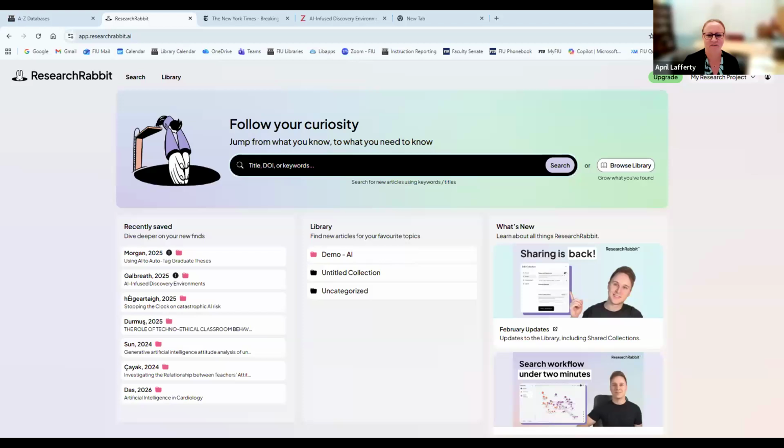Let me go ahead and start sharing my screen, and I will do a little demonstration for you. So Research Rabbit, let me just pull it over here. Can everybody see it? It says Research Rabbit in the top left corner. Yes. Okay, great. I just moved it over.